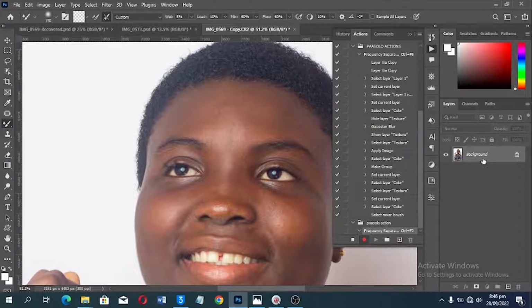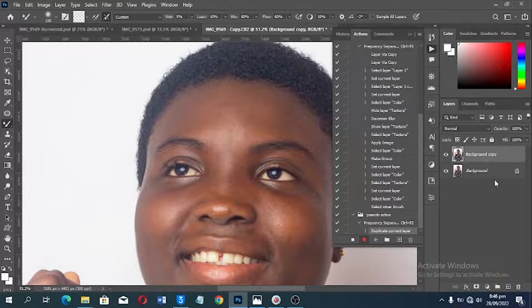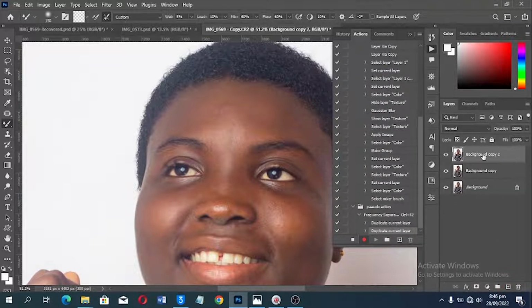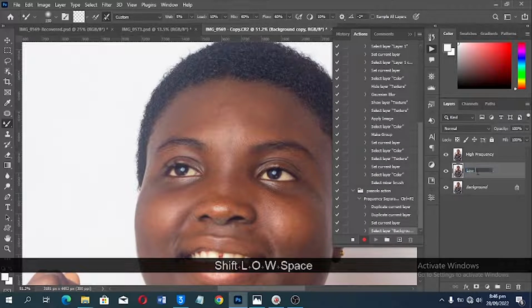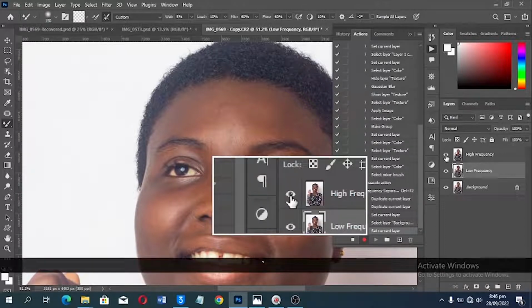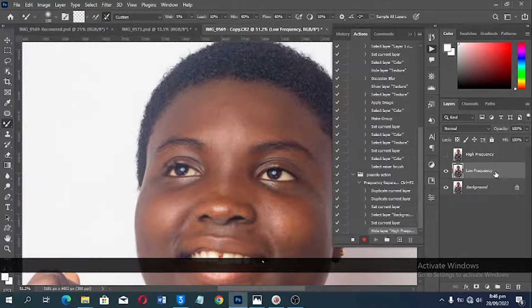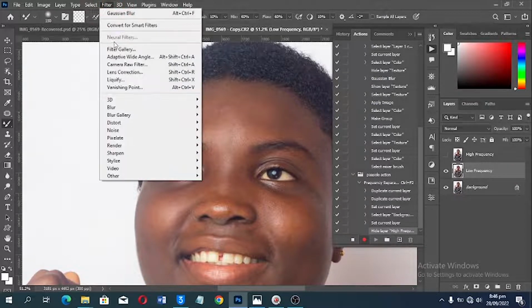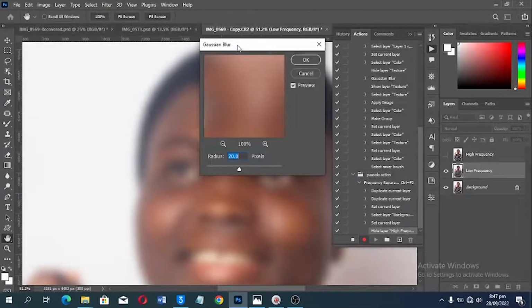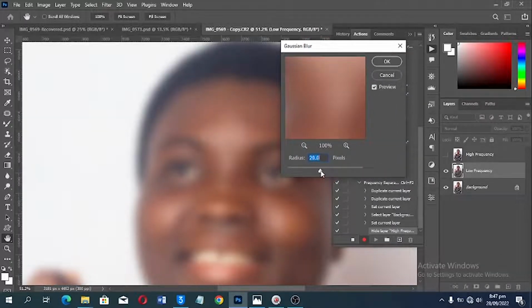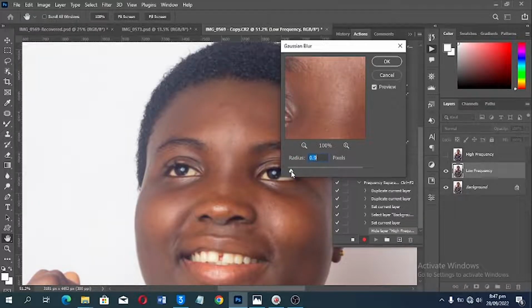All right, so first and foremost, I'll click and drag this one to the plus to make a duplicate. Click and drag again to make a duplicate. Then I will name this one as high frequency, and this one also as low frequency. Next, I'm going to click on this eye here to hide this one. Then select the low frequency, and I'll go to Filter, Blur, and I'll choose Gaussian Blur. Then I'm going to select a radius, like maybe at the point that I will see that the image starts to blur out. Okay, so let me go a bit further.